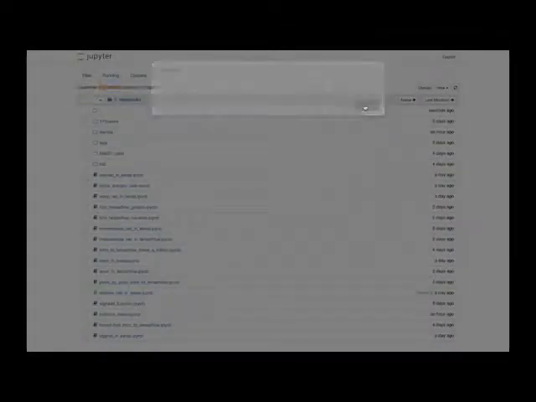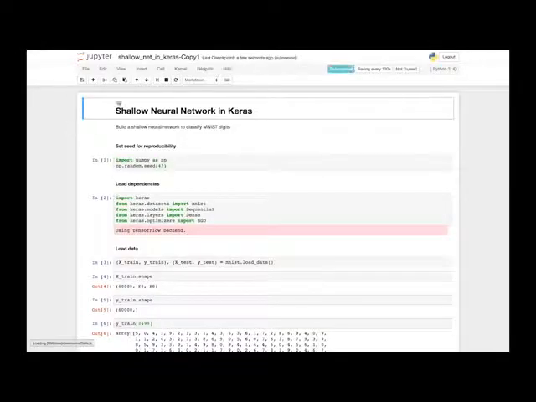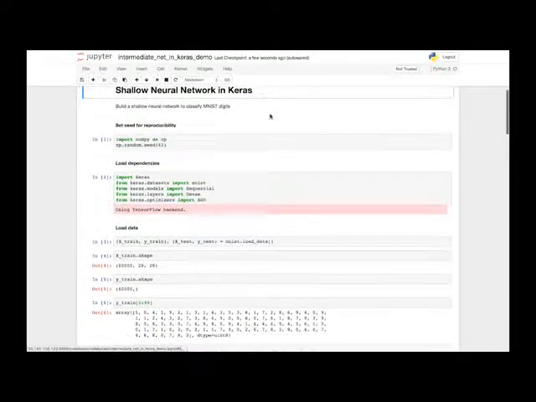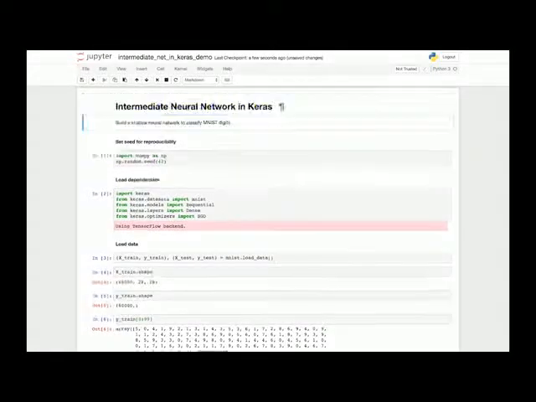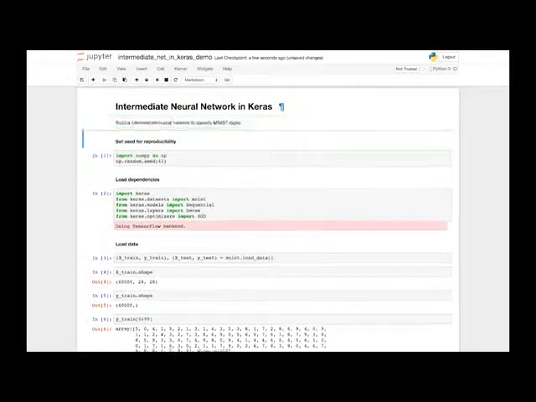Yes, I am sure I want to duplicate. And then we're going to go into that copy of our shallow net. So we're going to give it a better name. You can change it to whatever you want. I'm going to change it to intermediate net in Keras. And you can change the name at the top of the notebook here. So enter to get in there, and then change shallow to intermediate. You can add a note here.